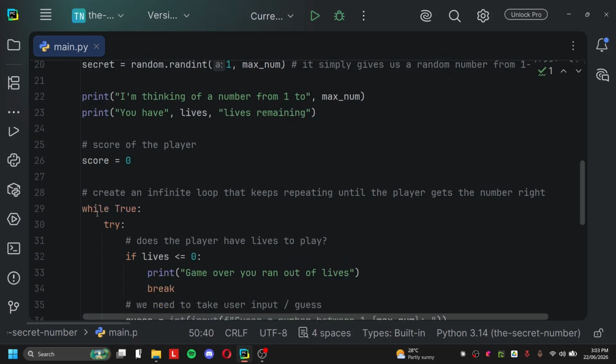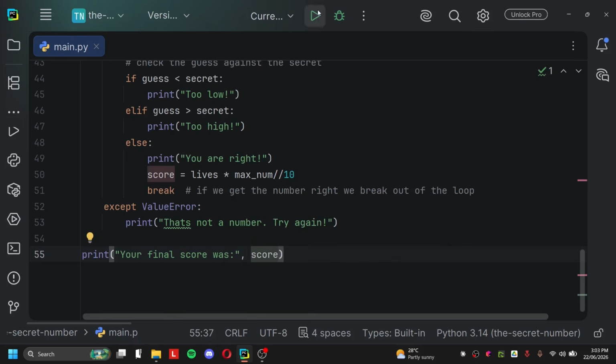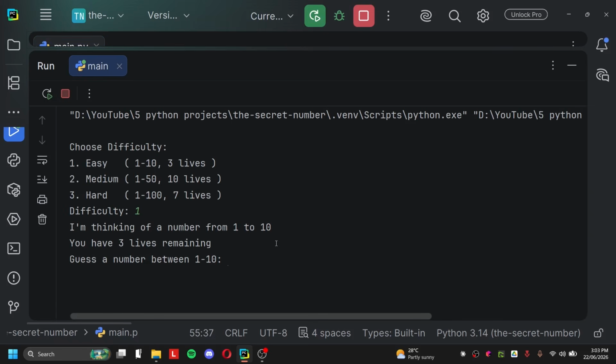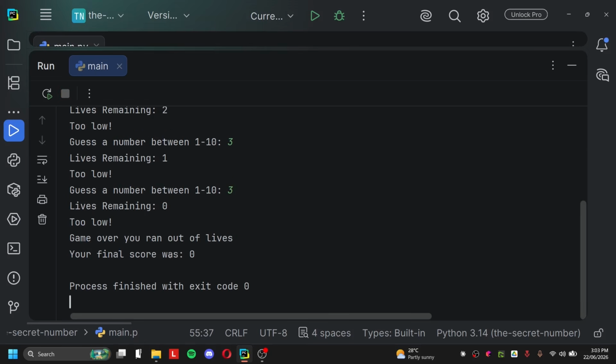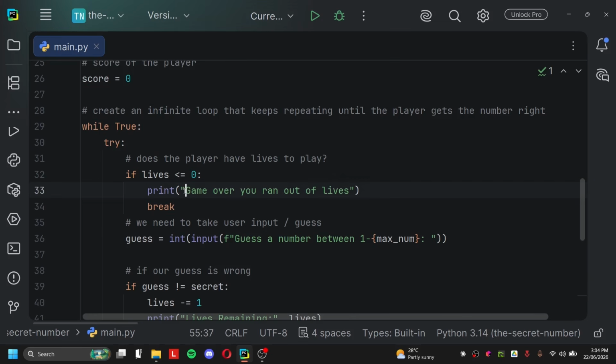As soon as this while loop ends, our game ends right now because there's no code beneath it, but I can do something like print your final score was, and then print out the score. So in this case, even if I fail, if I get 3, 3, 3, it says game over, you ran out of lives, your final score was 0. And I actually want to print this game over in a new line so I can see it better.